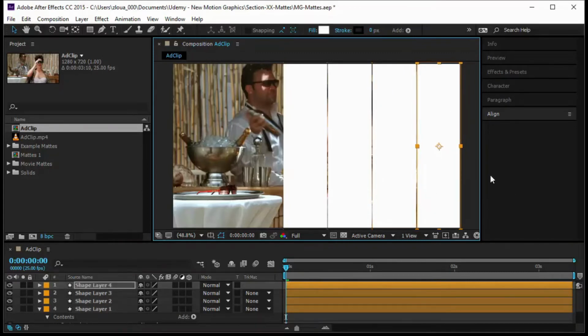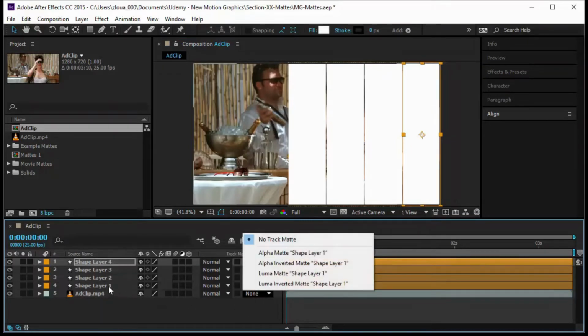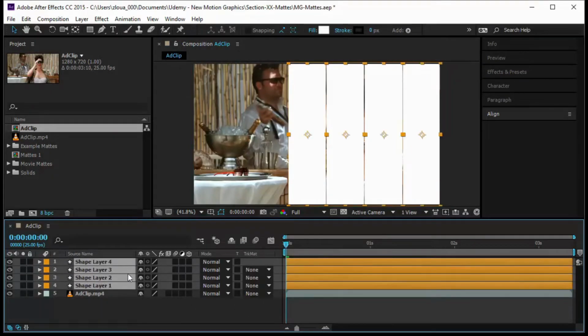Okay, I am set. I want to use this as a matte. Now, how do I do that? You know very well that the track matte will only work on the layer that is just above. And here I have 4 layers I want to use as mattes. The simple way is to create a pre-composition.